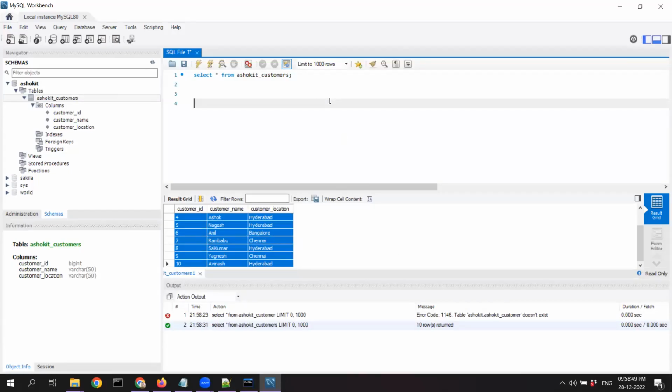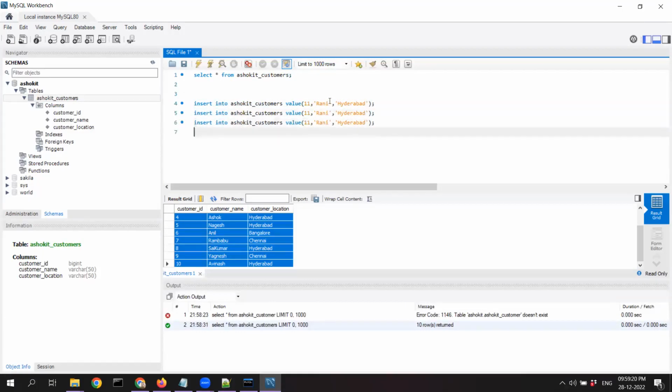If you want to insert some more records from here, you can do it. Insert into Ashokit_customers values, the 11th row, Rani, Hyderabad. Then I'm going to write one more SQL statement. Just copy the SQL statement here, and you can have multiple SQL statements: 12th customer, 13th customer, 14th customer.